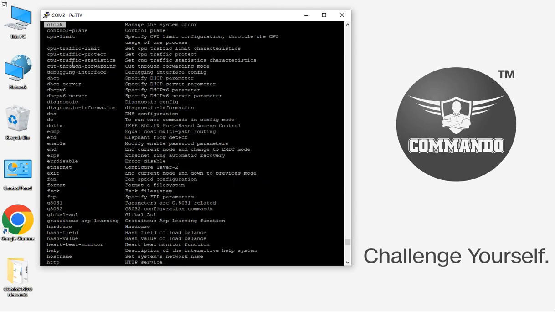You can have the control plane, CPU limit, CPU traffic limit, CPU traffic protect, statistics. Cut through forwarding. So this is a very important feature. Generally switches are having the store and forward method of sending the Ethernet frames. So we can also have this cut through forwarding for sending the frames.